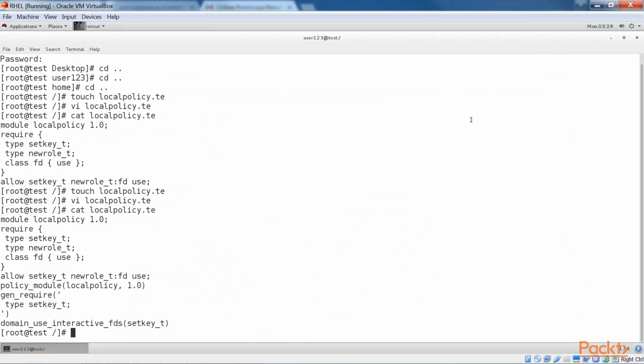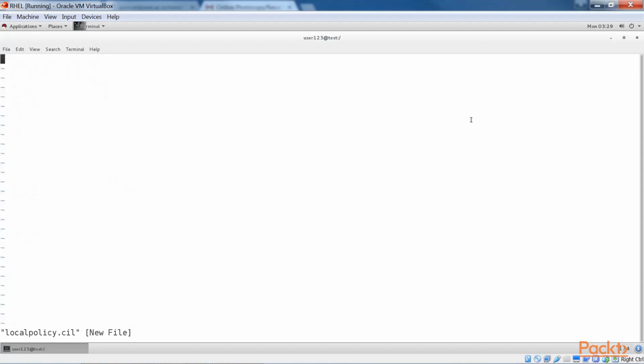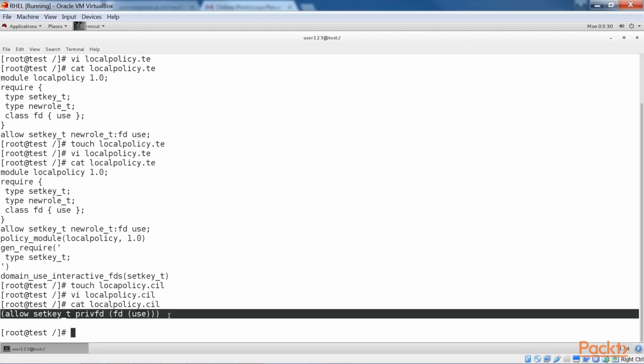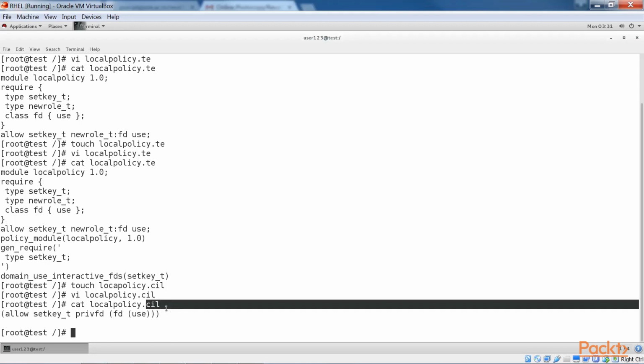The localpolicy.cil file, which we're going to see now, has similar content as the SELinux native example given earlier on. Let's use the touch command to create the file. vi localpolicy.cil, enter. Now we need to insert this line and click enter. Save and exit. Now type the command cat localpolicy.cil and press enter. So it displays the contents of the file. One of the advantages of using CIL is that it does not require packaging commands.